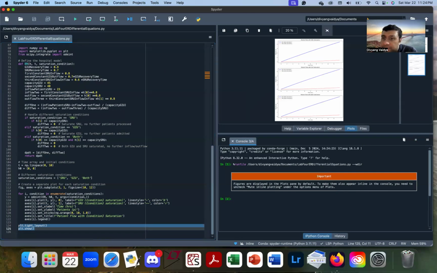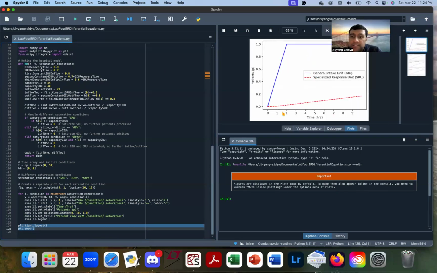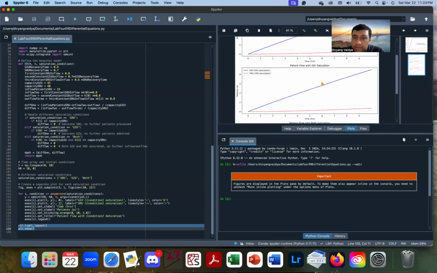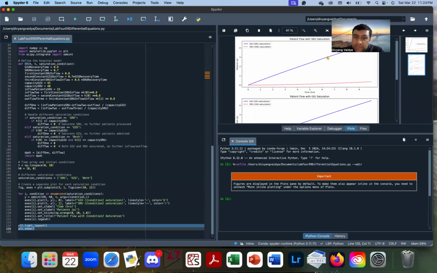Okay. So here we go. This is when the general intake unit is saturated, and the other one, the specialized response unit for specialty care, that is shown in underscore. That one's not saturated. But for this one, what we have here is basically we're showing the GIU being saturated. So that's the general intake unit, not the specialty one. So that's being saturated. And then we have SRU being saturated. So both of them are being saturated.